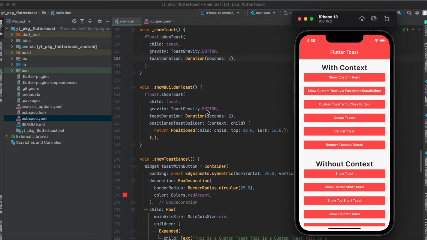Then the next button here simply shows you that you can also position the toast wherever you want it to be. So in this case here, it's top 16 and left 16. So when we click on this, it will be shown here. Of course, this is not ideal, but just to show you how to use this positioned toast builder.